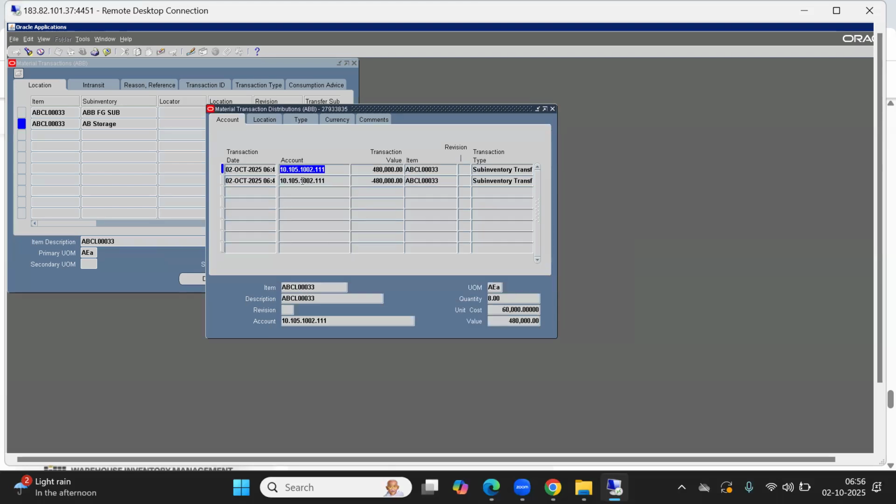Got it? Whatever is there at the organization level, the same sub elements like material account, material overhead, resource, overhead, expense, all these five cost element accounts also default to the sub inventory. When you do a sub inventory transaction, whatever is there at the sub inventory level will default to the accounting level. Okay.